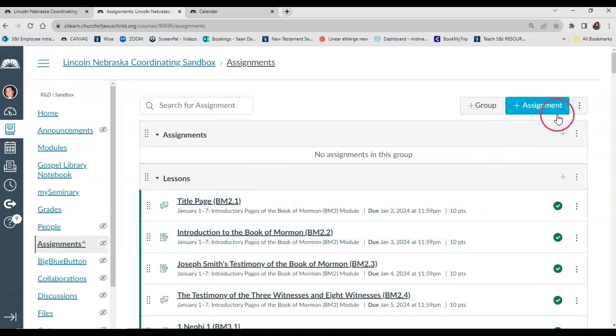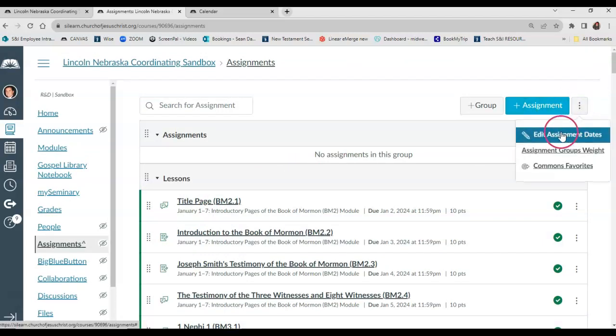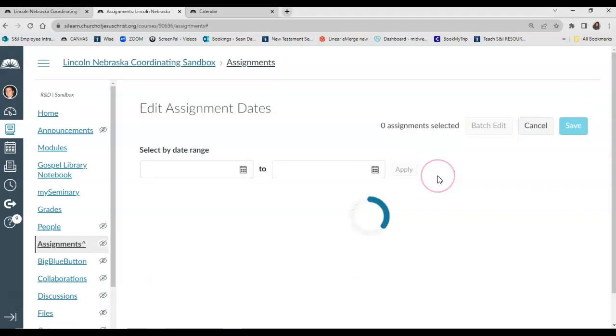Now, to do that, up here in the upper right hand corner next to add assignment, click on the three dots and click edit assignment dates. And again, this is just an alternate way besides using the calendar to do some of these updates. Whatever works best for you.